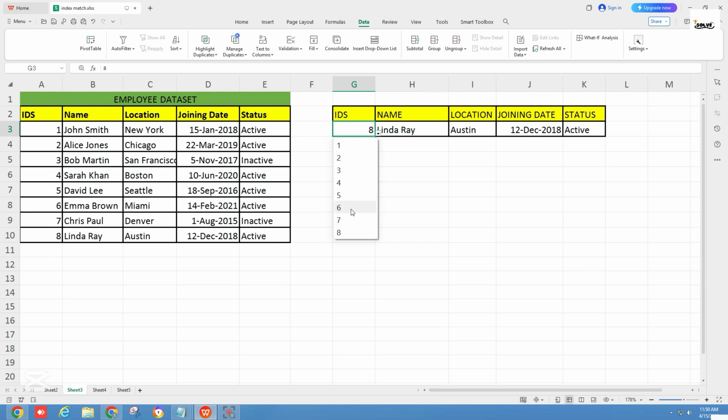Now this time simply select a random ID here and the data is automatically changed in the table. Again change the ID, the data is automatically changed. Simply match the data set with the filtered data here. So that's how to use the DGET formula in Excel.